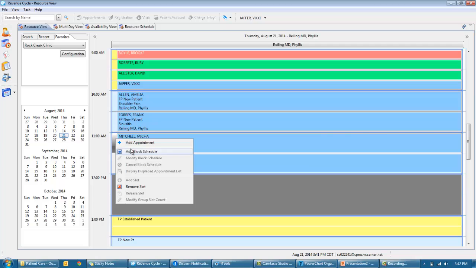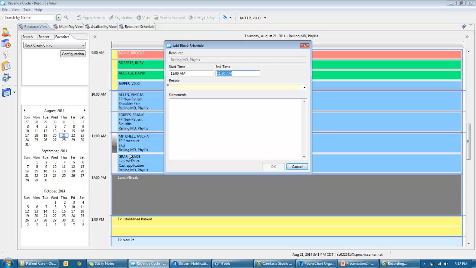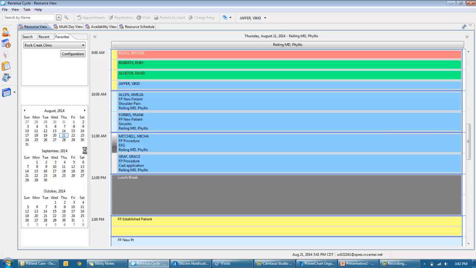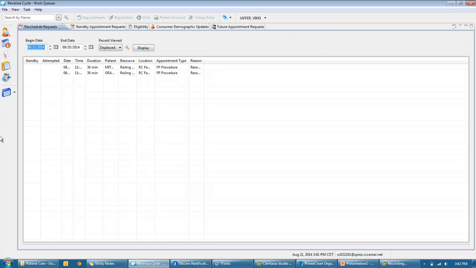We'll go ahead and block our schedule from 11 to 12. We're going to say the resource, so Dr. Reiling has requested this block. And as soon as I do that, you'll notice that there were 2 appointments there for the 11 o'clock hour. Both of them have fallen off of Dr. Reiling's schedule. Now, those appointments were not lost forever. They've actually rounded off to our reschedule appointments or our standby appointments.